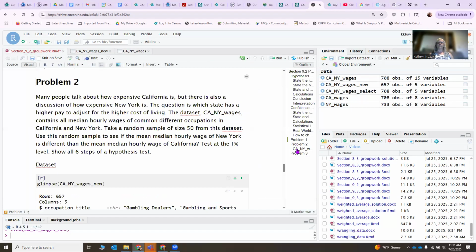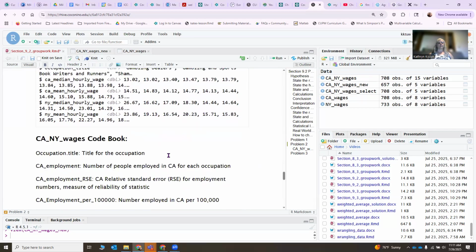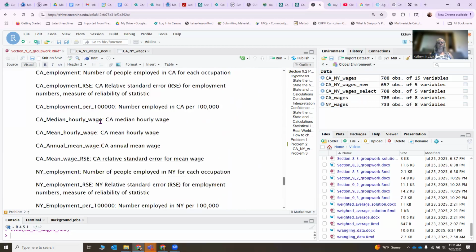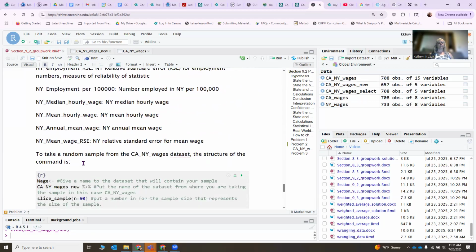All right, so now, there's my glimpse showing you those things. And this is what's called the code book. It gives you an idea of what the different pieces are, so you know kind of what these are. This is for the giant data set, if you want to know what all those different pieces mean.